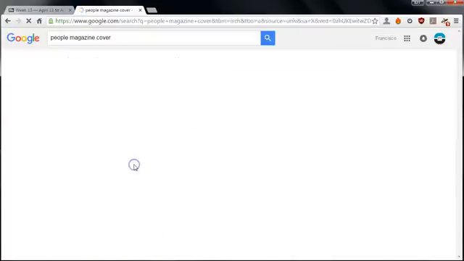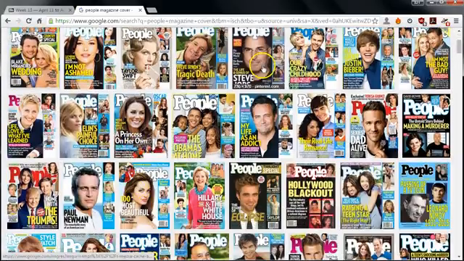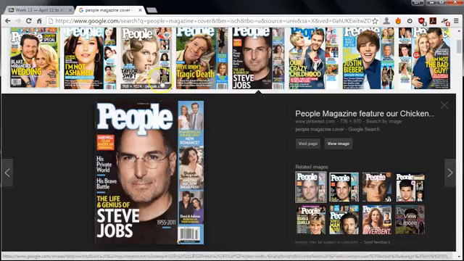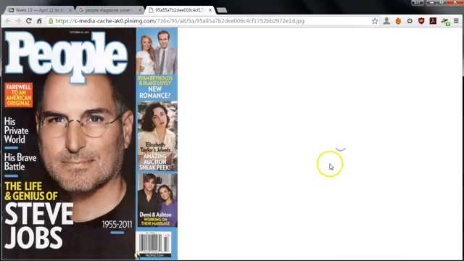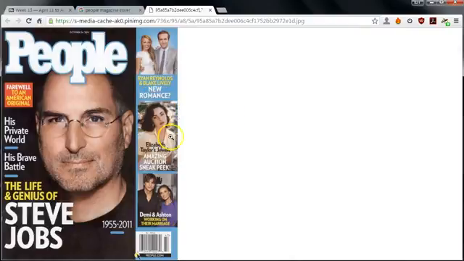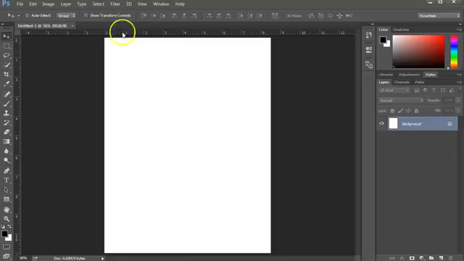I'm going to search for more images and just take a look at what we got, and I think I'm going to do the Steve Jobs one. I'll visit the page so that I see the whole image. And now that I can see the whole image, I can right-click on it and tell it to copy that image. I'll go back to Photoshop, where I have already created a blank document.